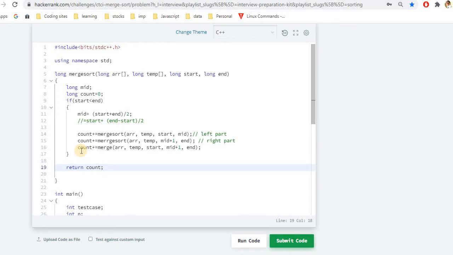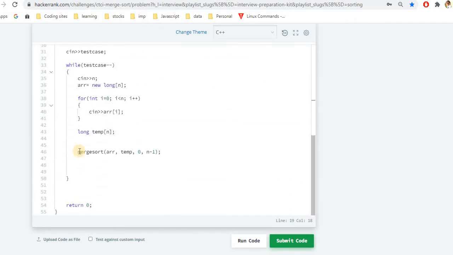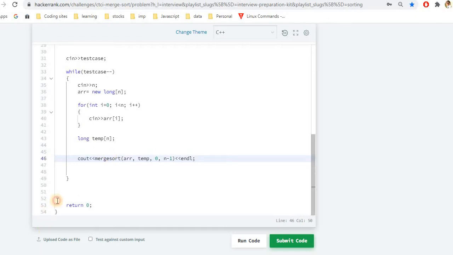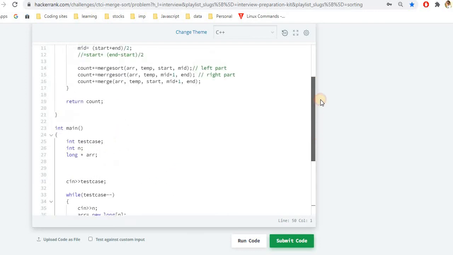So this will be taken by a main function. So let me quickly write it out here. So this will be our answer. So let's add an endl because we are having test cases. Okay, merge sort function is done.